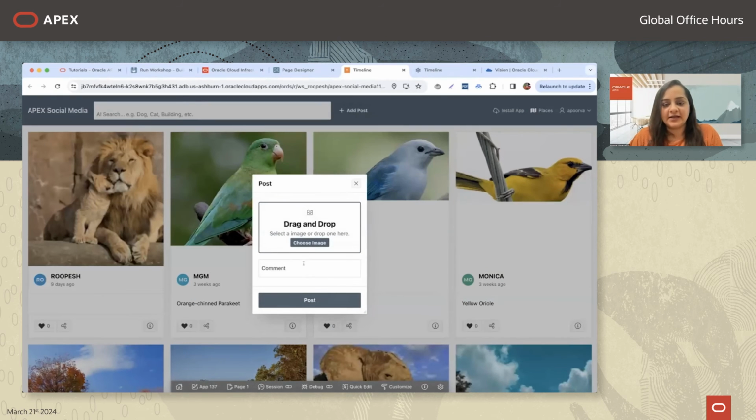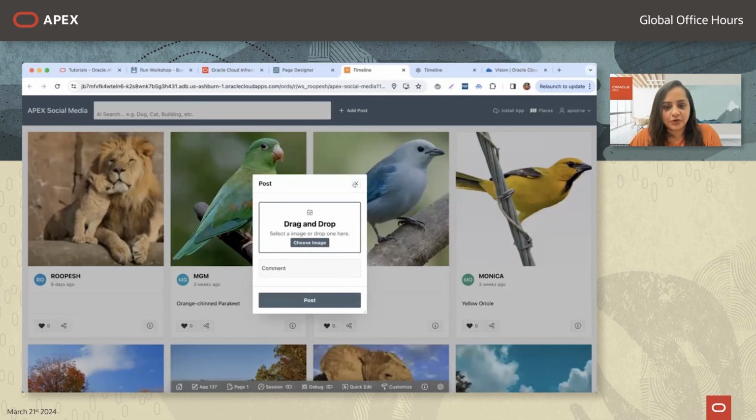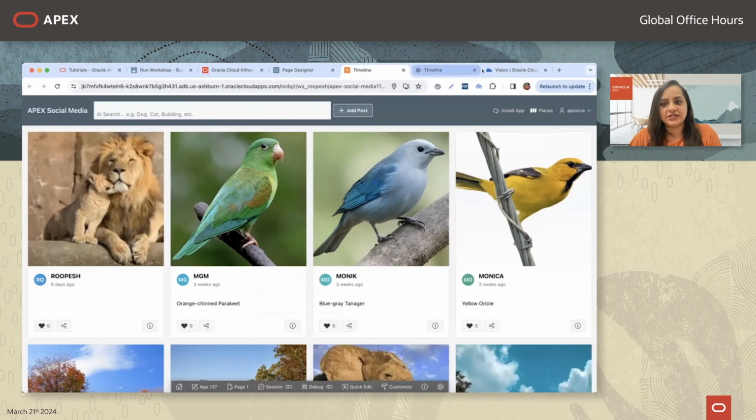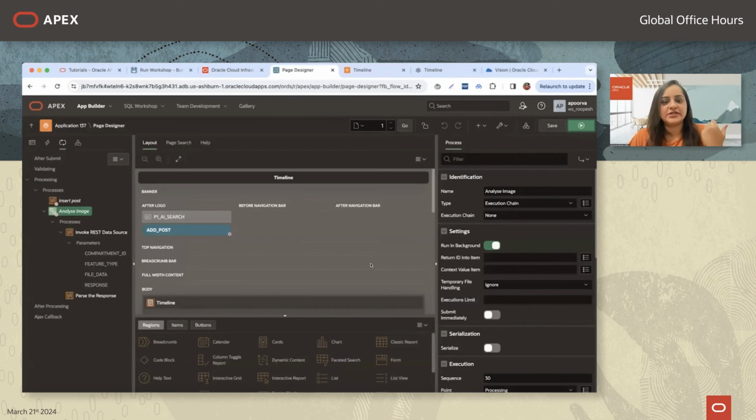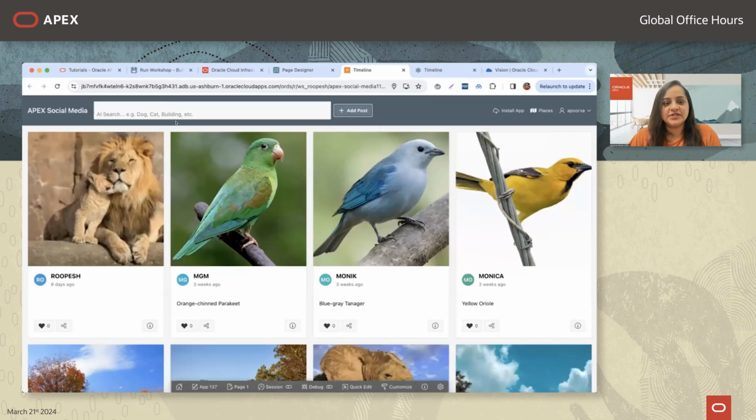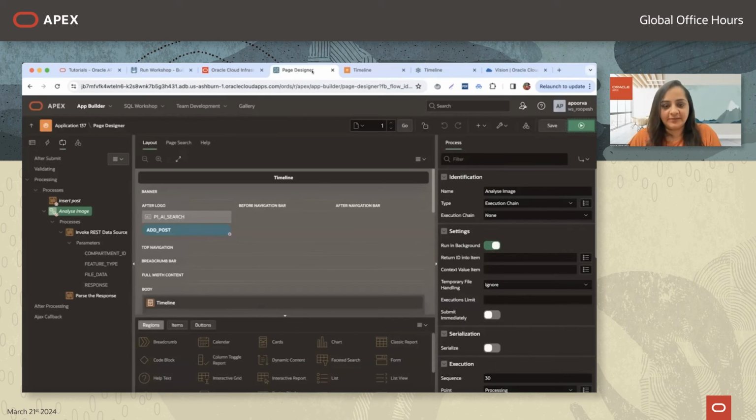So once you add a new image and click on post, immediately the process execution chain is triggered, and it sends the API request, and it receives the response and stores the related labels in the table. So once that is done, when a user searches for a particular image, it will filter based on the labels.